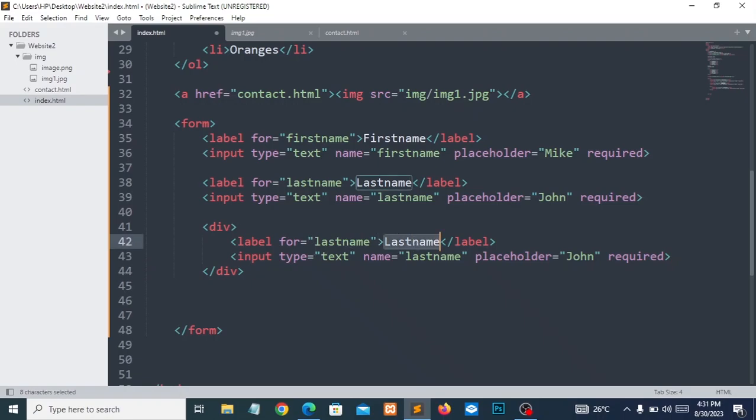So we're going to have a gender, right? So we're going to change this to male. And so the label is going to be gender male. The for is going to be gender male. Okay, for the input, we're going to have type radio. So we're going to see what this does. We have used it severally, but we don't know the name. So we're going to see what that is.